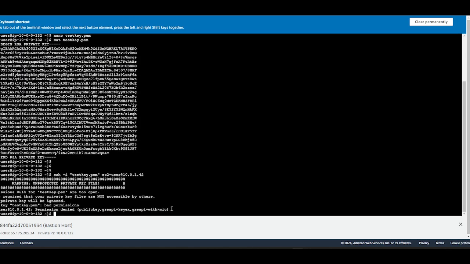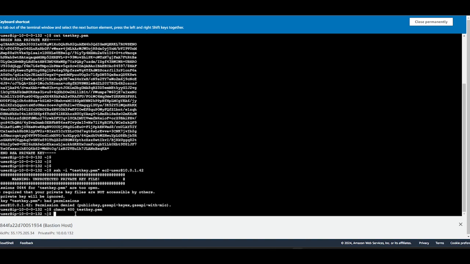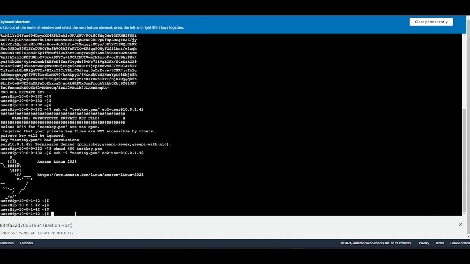Permission denied. Why? Because the private key will be ignored, it is accessible by others. Okay, that's fine. We can change the permission level to 400, on this test key, to make it only accessible by the owner. And now I'm connecting to the second VM, right? If you see this, 10.0.0.132 is my Bastion host, and now I'm on 10.0.1.42, which is my private subnet instance.